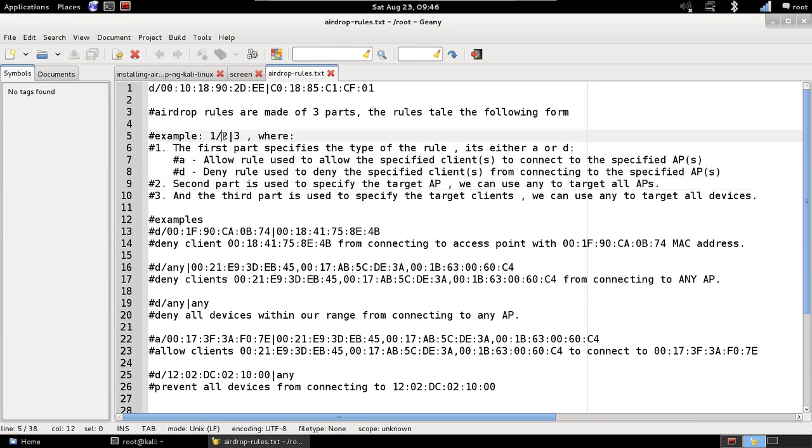Now number 2 here, the second part of the rule, contains the AP, or the access point that we're going to be targeting. We can use the word any to target all the access points that are within our Wi-Fi range. The third part contains the MAC address of the device that we're going to target, that we're going to disconnect from the access point. So we can put the MAC address of the device, we can put the hardware manufacturer of the device, so we can put Apple, Dell, Broadcom, whatever, or we can use any to target all the devices that are within our Wi-Fi range.